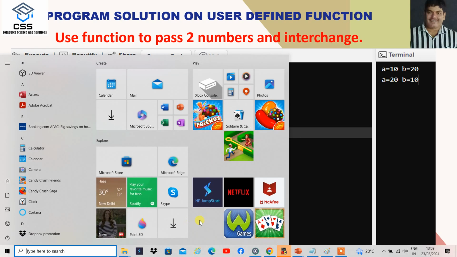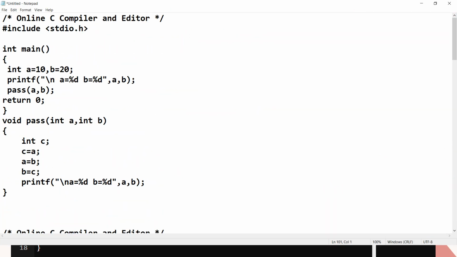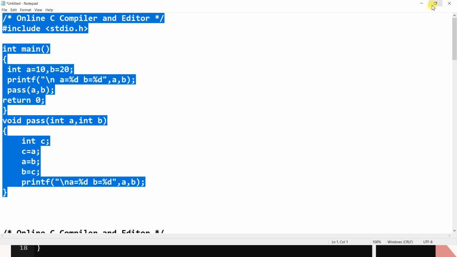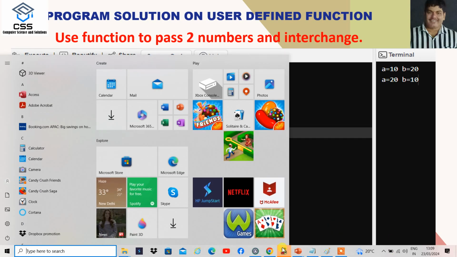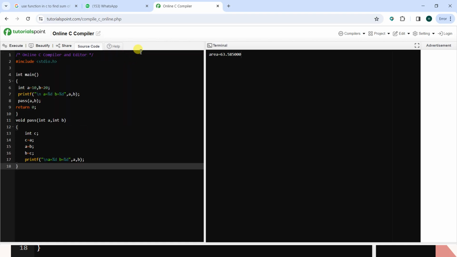If you want to run this program, move to your online compiler. I have previously written the program, hence it is here. I copy this program, move to the online compiler and start running the program. If I run the program, I will get the result, the interchange of values. Before passing it was 10 and 20, and after passing it becomes 20 and 10.